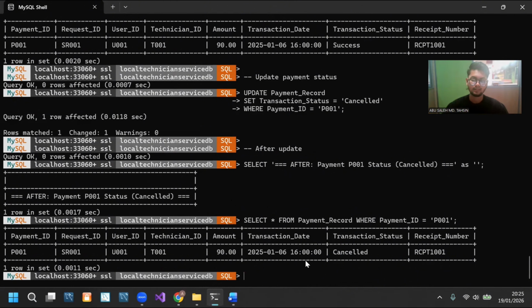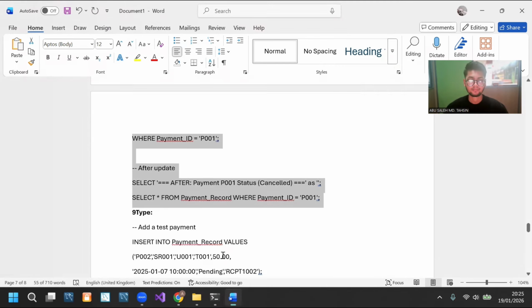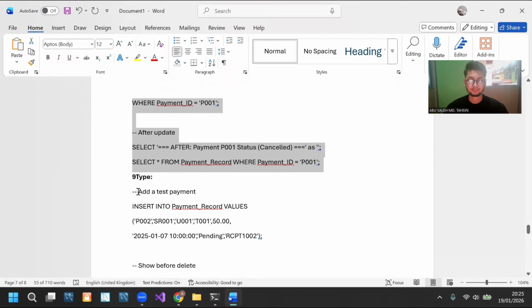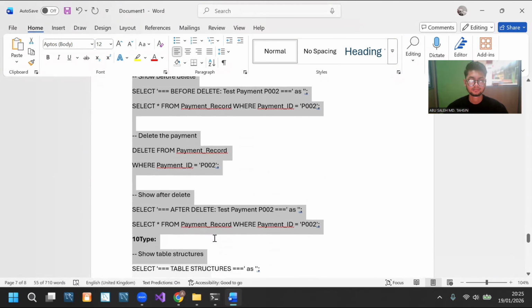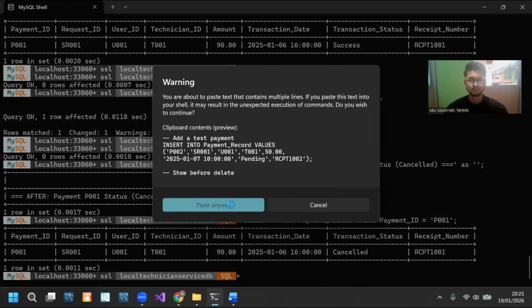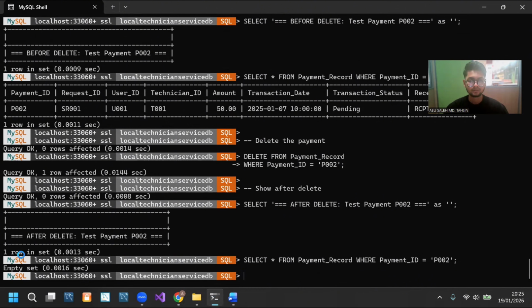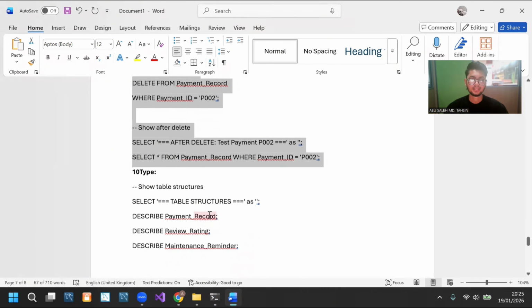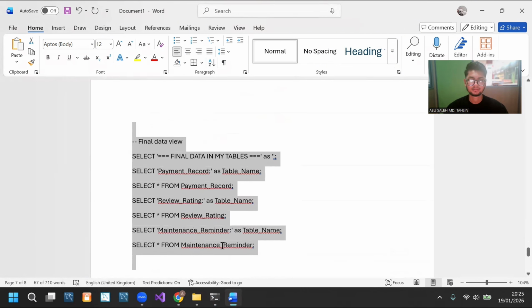And finally, I will demonstrate the delete operation by removing a test payment. So here you can see after deleting the test payment, here it is. And lastly, I want to show the final demonstration.